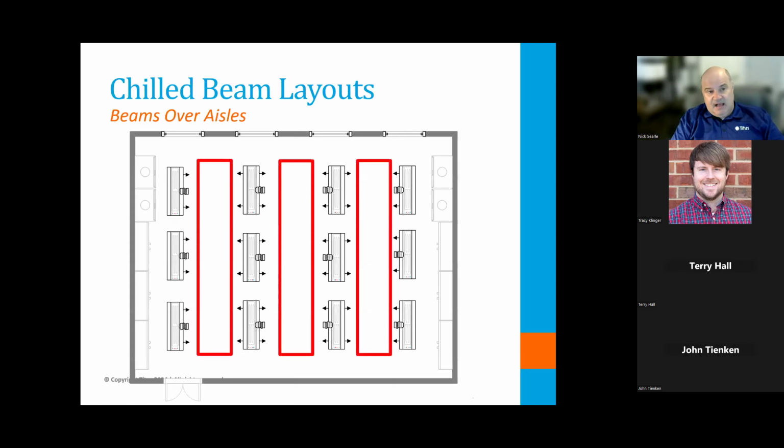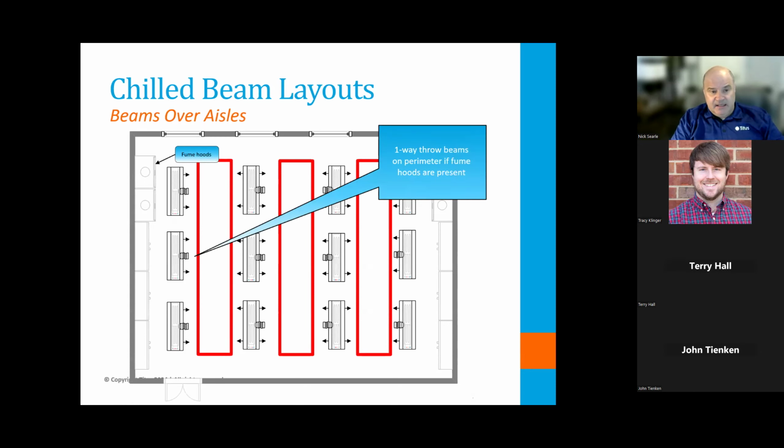In switching over to laboratories now, there's 2 places you can lay out the chill beams in the laboratory, either over the aisles, which I've shown here, or the benches. The benches are shown in these red rectangles here. So aisles or benches. There's pros and cons of either.